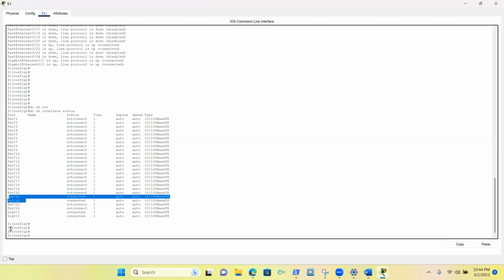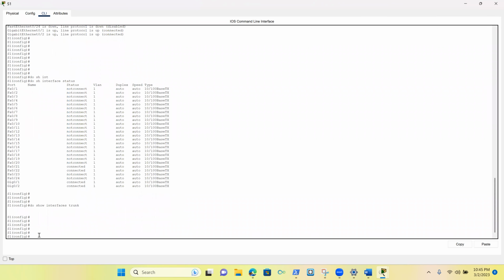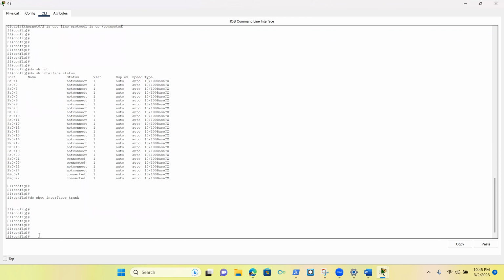Now let's check the trunk. You could say, show interfaces trunk. Now with Cisco Packet Tracer, sometimes it's hard to display the trunk.